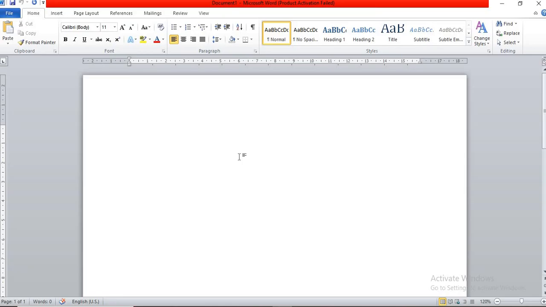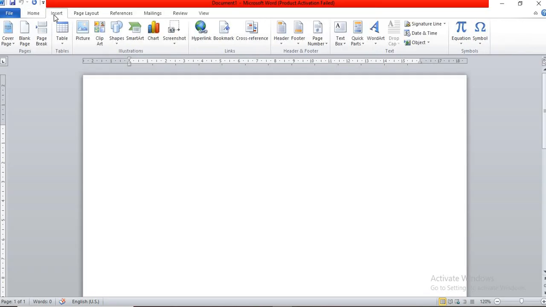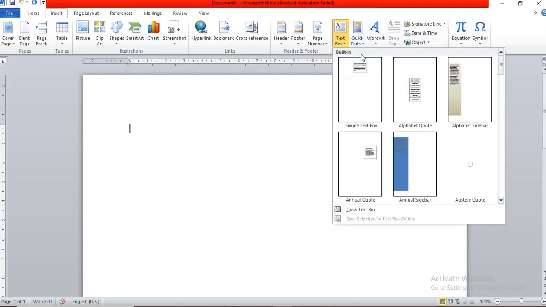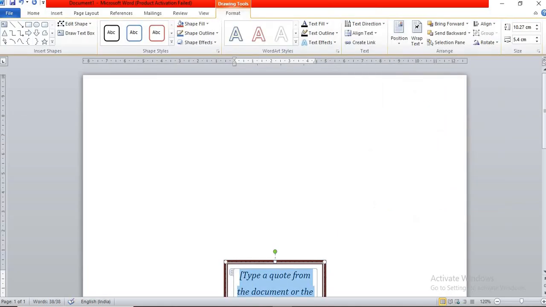Let's begin with adding the text box first. To add the text box, you have to go to the Insert option. After going to the Insert option, you have to locate the Text group, and here you can find the text box. After clicking here, you can see a variety of text boxes which you can add to your document according to your requirement. For example, I am going to add this text box.